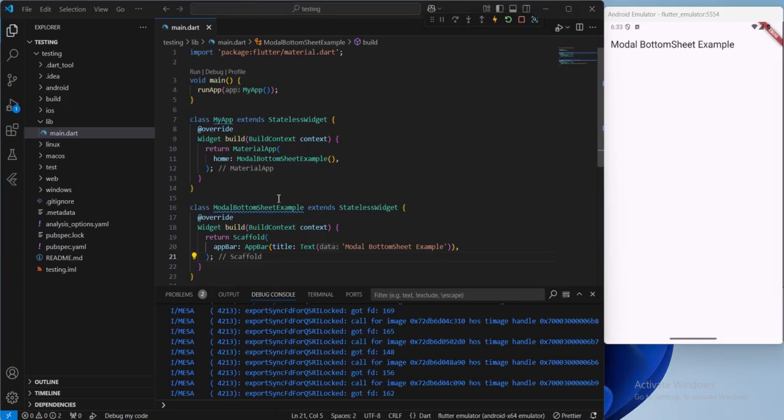Hi, Flutter developers. Have you ever wanted to create dynamic temporary overlays in your app? The bottom sheet is the perfect solution. In this tutorial, we will explore how to create a modal bottom sheet and then customize it to fit your app style. Stay tuned till the end for the expert tips to make your bottom sheet stand out.